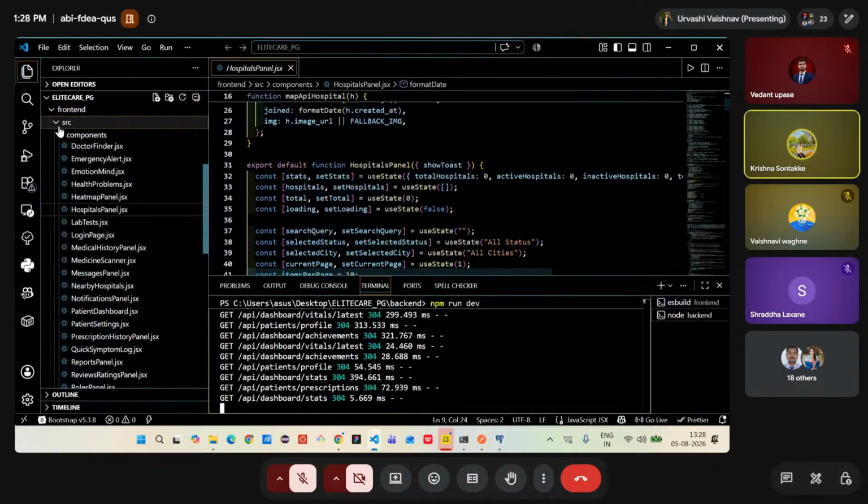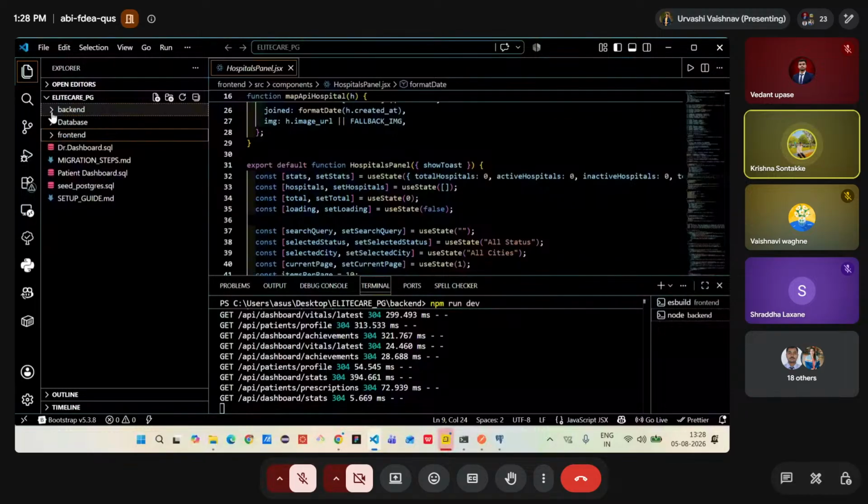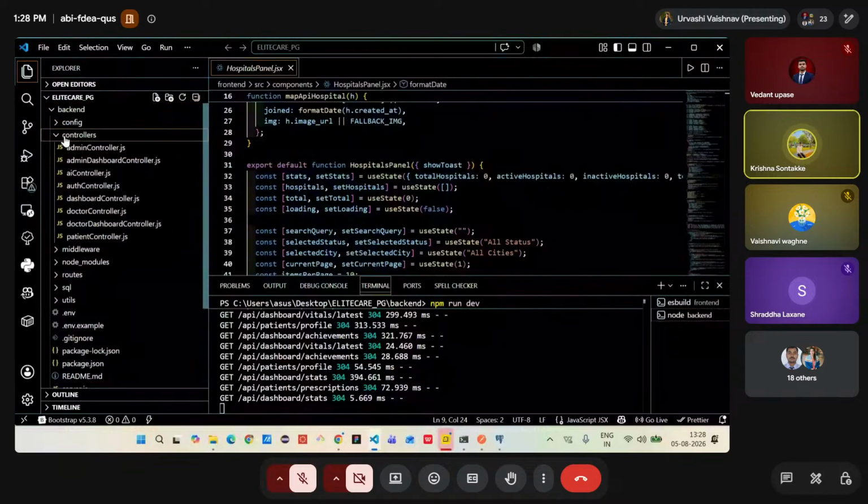Now I will take you through the backend side. The controller folder is one of the most important parts of a Node.js and Express.js application. It contains the business logic of the project. Whenever an API request is received, the controller processes that request, interacts with the database if required, and then sends the appropriate response back to the frontend.